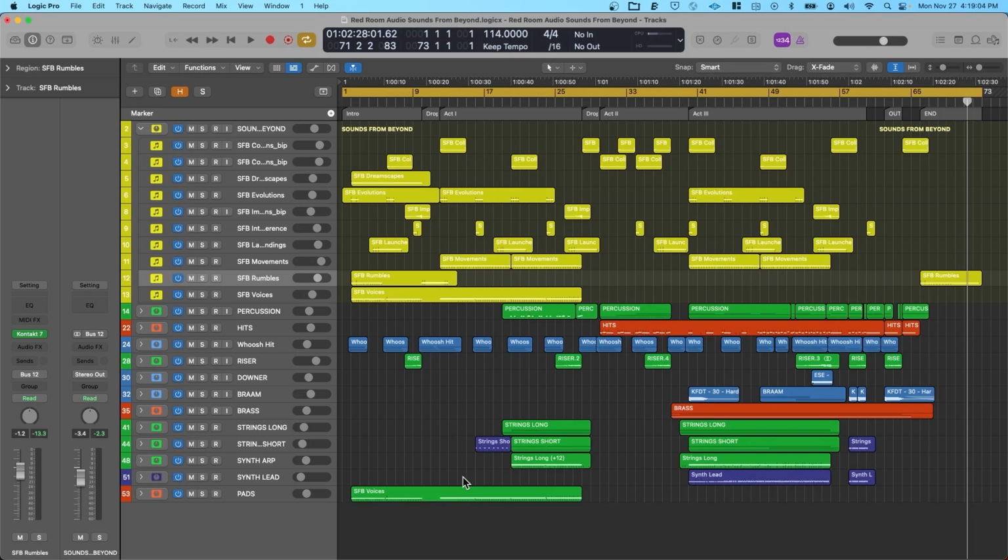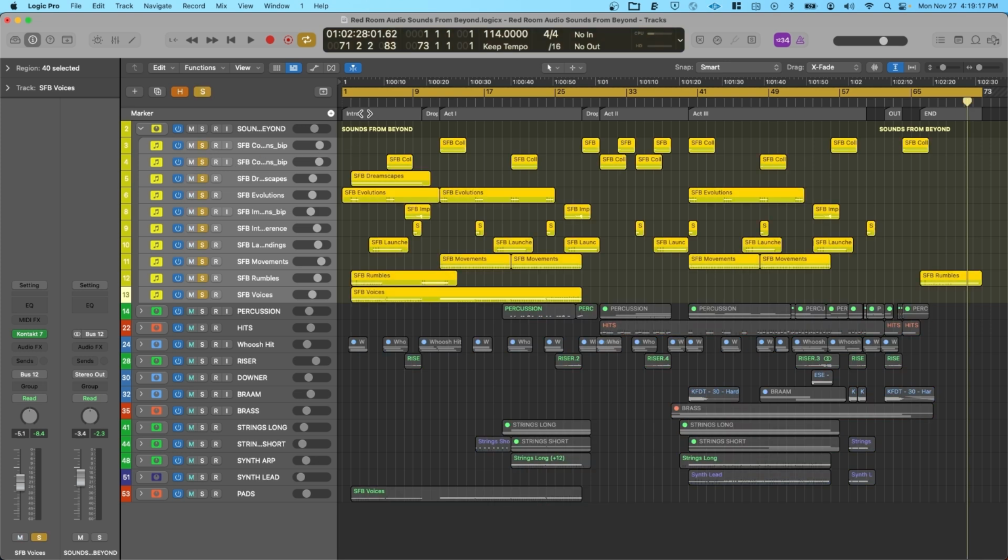So that is the demo that I created featuring Sounds from Beyond from Red Room Audio. The sounds that I used from Sounds from Beyond are all shaded in yellow up here. I'm going to play through just the beginning part here so you can hear what's happening at the intro.